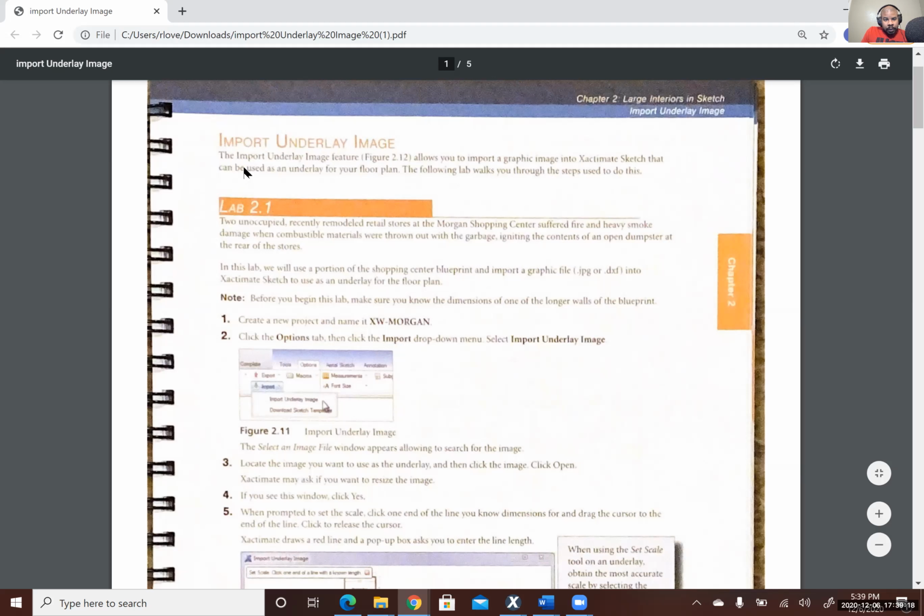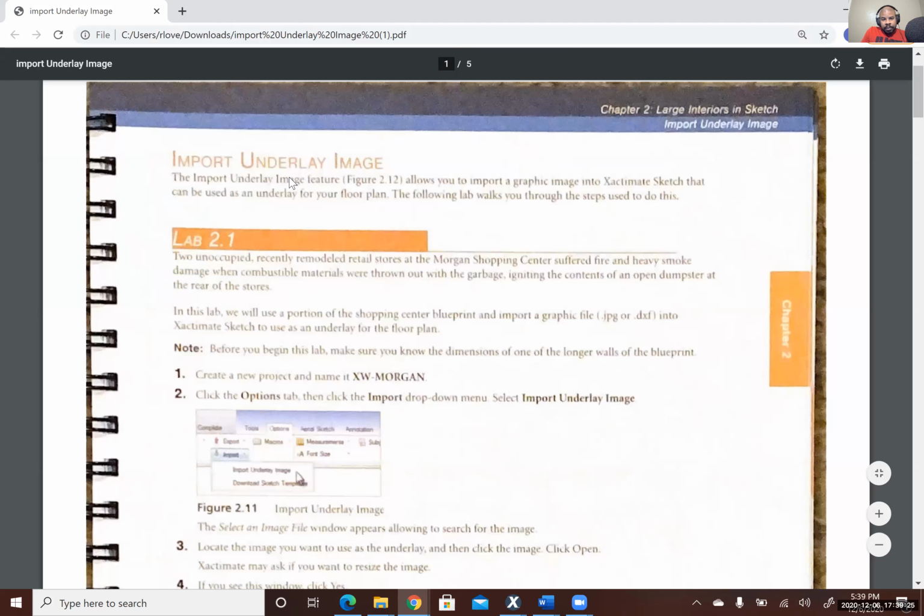Import the image, the import underlay image feature. The import image underlay feature allows you to import a graphic image into Xactimate Sketch that can be used as an underlay for your floor plan. The following lab walks you through the steps used to do this.